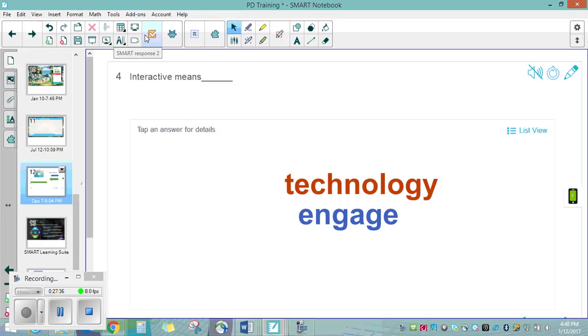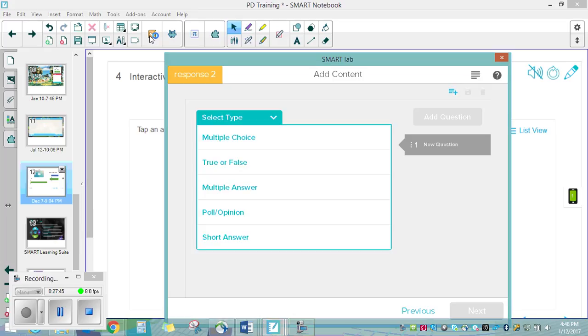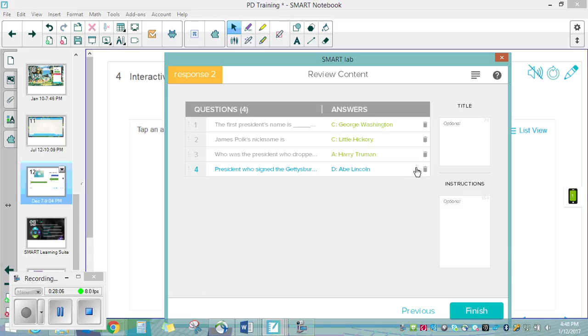So I want to point out this Smart Response right up here. If I go ahead and click on it, it's the same concept as we did with Lab. One, select what you want to do. We're going to want to do multiple choice answers, true/false, poll an opinion, like I said with that Wordle, short answer. The second thing is just adding the content. So I'm going to go ahead and load in our questions that we've already done in the past. I'm going to put in the president questions that we did from our previous activity with the monster quiz. You can see we can edit these, we can delete these, we can add instructions in there, we can add a title. And then once we do that, I'm just going to go ahead and hit finish.